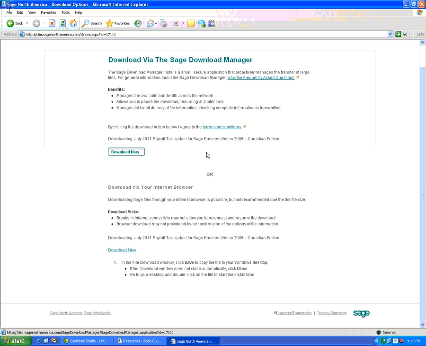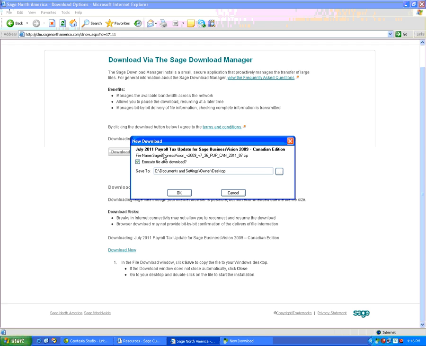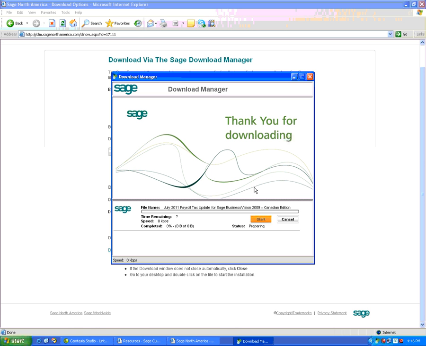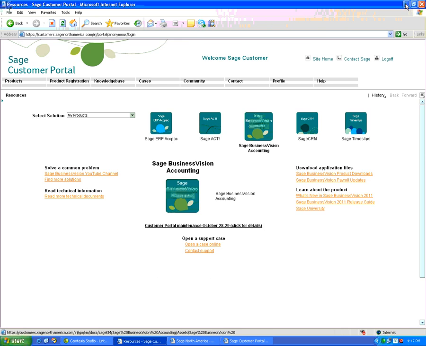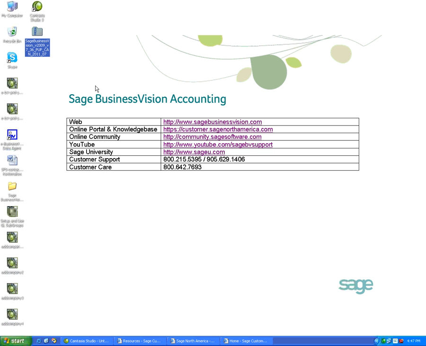and I'm obviously given the two methods again, the Sage Download Manager or the internet browser. So if I click on download now, since I already downloaded that plugin, I will get the option right away. So if I just simply click OK, the download manager will start. Okay, it's downloaded. If I view my desktop, you can see here that I have downloaded the Sage BizVision Tax Table 7.36.